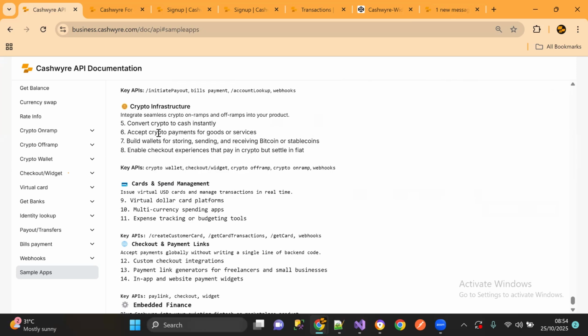You can build a product that accepts crypto payments for goods and services. This is where the Cashwyre checkout and widget comes in, right? Or you can decide to build an app for yourself for crypto payments. Receive crypto, send crypto, save crypto. You can build wallets for storing, sending, and receiving Bitcoin and stablecoins, exactly, right? You can also enable a checkout experience that pays in crypto but settles in fiat. All these are available through the Cashwyre APIs.